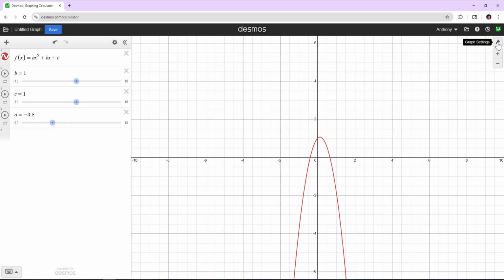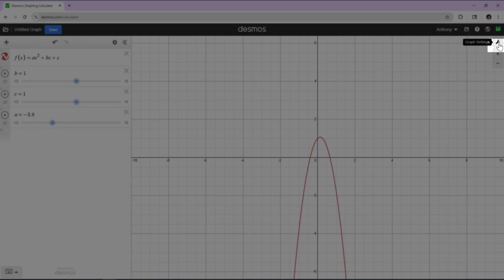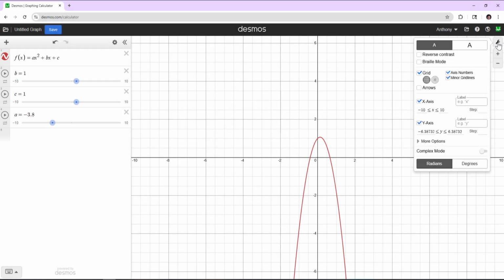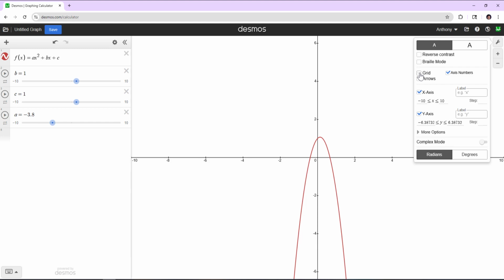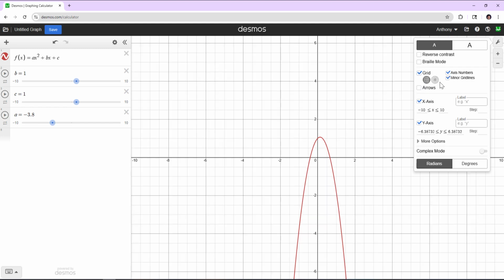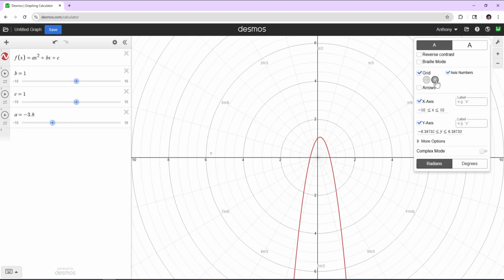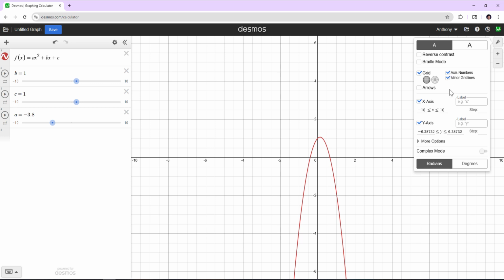I can also go up here to where it says graph settings. That's the little wrench. And if I open it up, you can see that I can turn the grid on and off. I can actually switch over to polar mode. If you haven't learned what polar is, don't worry about it. But if you have, there's polar for you. Turning on the axes, etc.